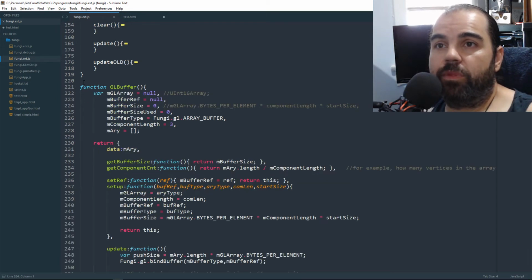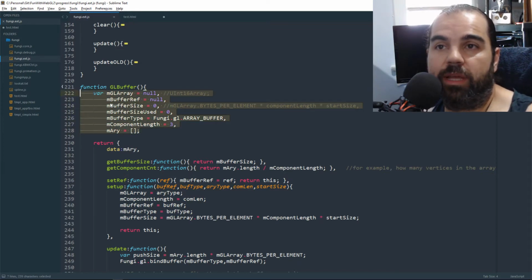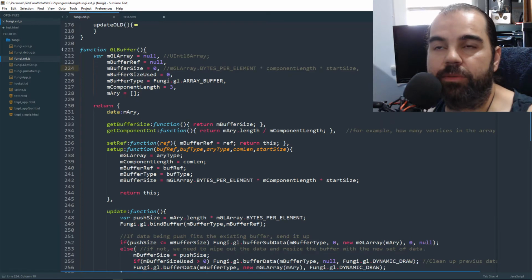And you guys can pick whatever style suits better for you. So the way this thing works, it's kind of like how the fungi core is put together, where it's like one giant private scope, and that's what I'm kind of doing here. I'm building like a tiny little scoping area.